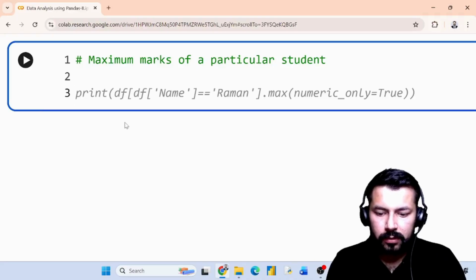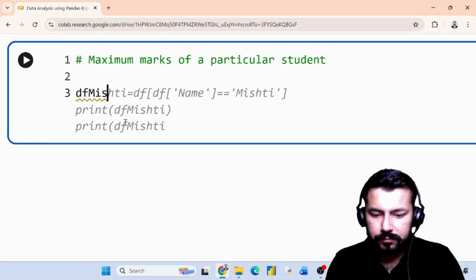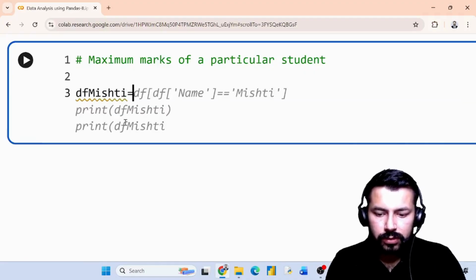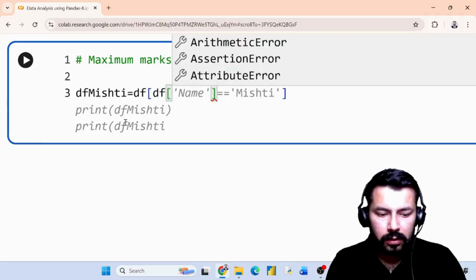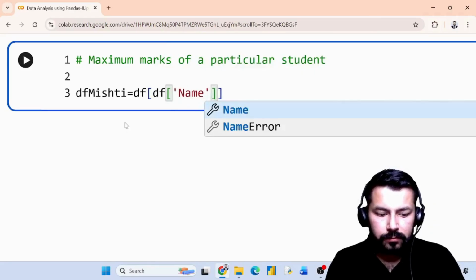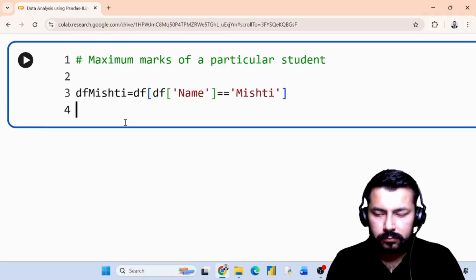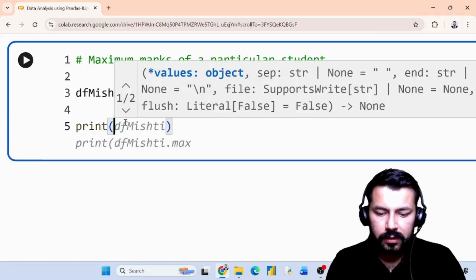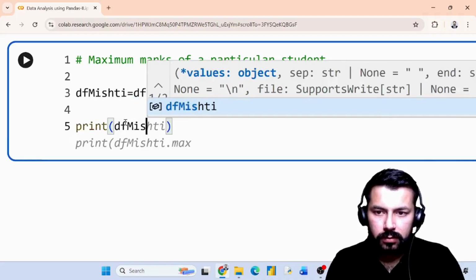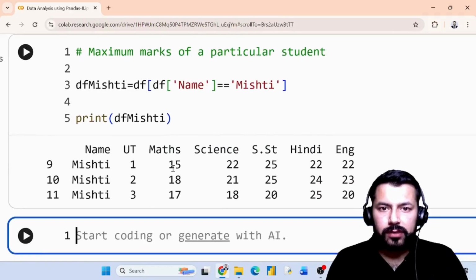Let's take the variable data frame. Let's count for the Misty. So 2 times we are going to use this data frame. Inside this we will pass from the name column. Name will be Misty, and then let's print df Misty. So these are the marks of the Misty.